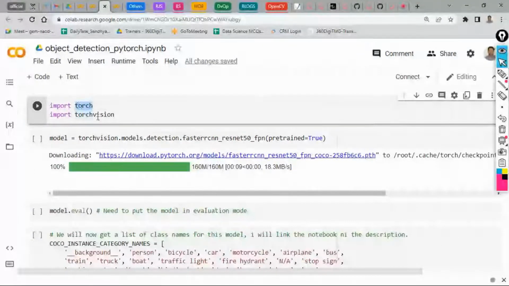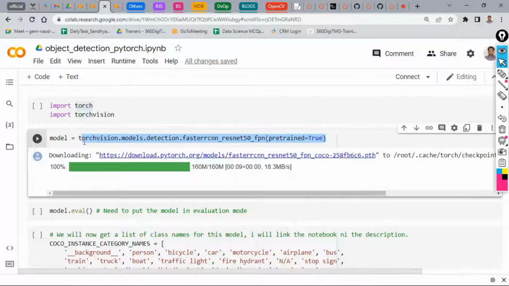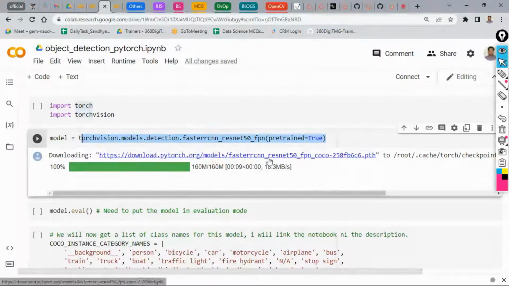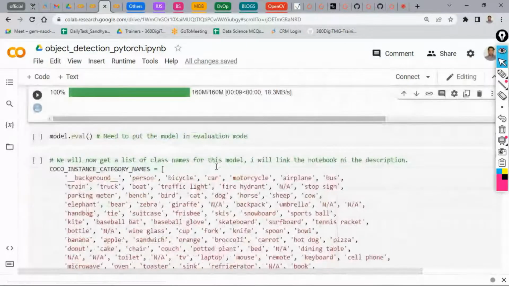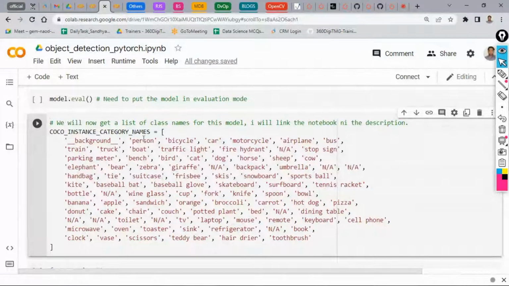So we have used torch and torchvision, and it has multiple models for detection, and it is using Fast RCNN for detecting the object. It is using a pre-trained model, that is ResNet, and this model has this method to detect any image, and it is going to download the image file, and it is going to evaluate that. And we have these many categories I've told you, right?